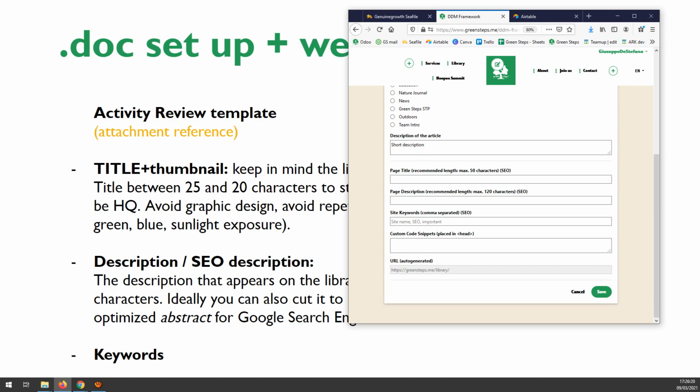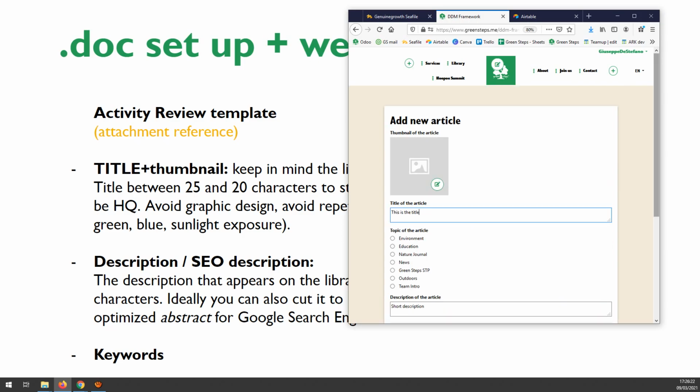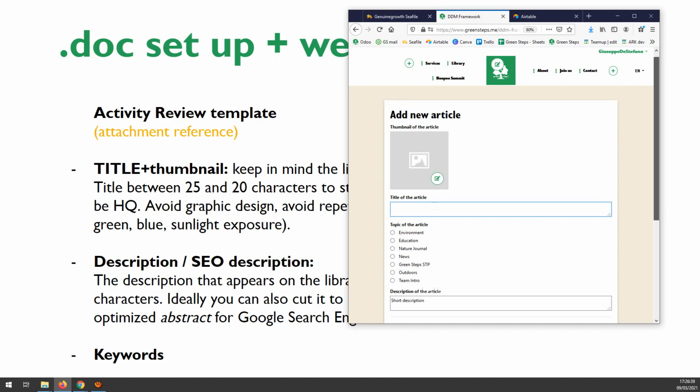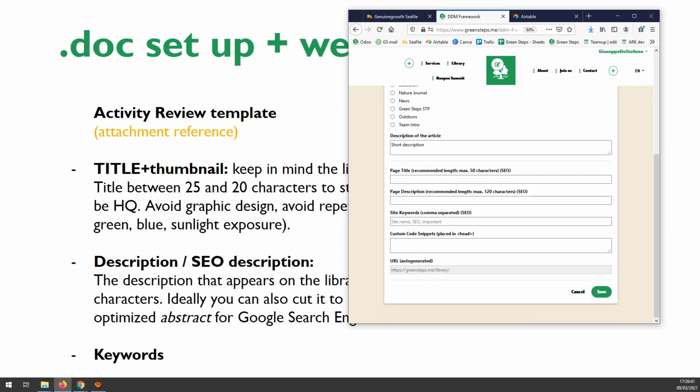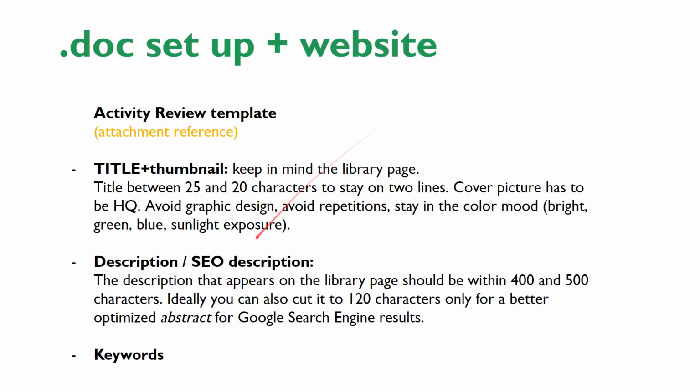If for any reason you make a mistake here and you want to change the title, the URL is not going to be affected. So if you make a typo in the title, or if you write something that is actually wrong, you will never be able to change it. So be very careful before clicking on save here. Okay. Now back to the presentation.